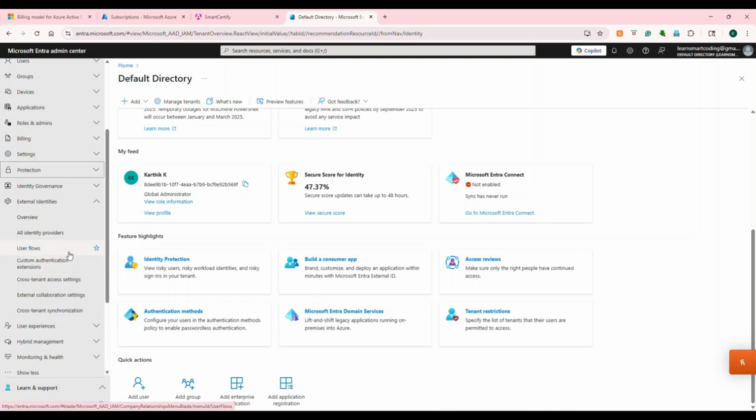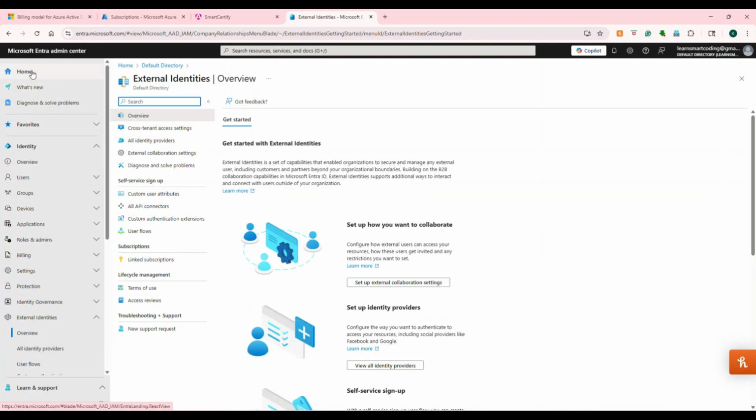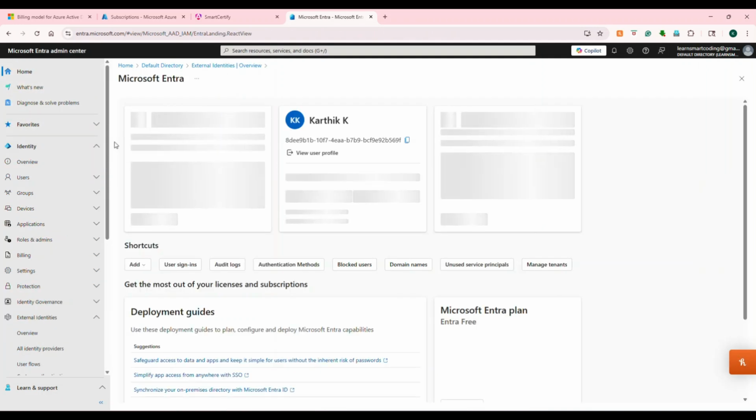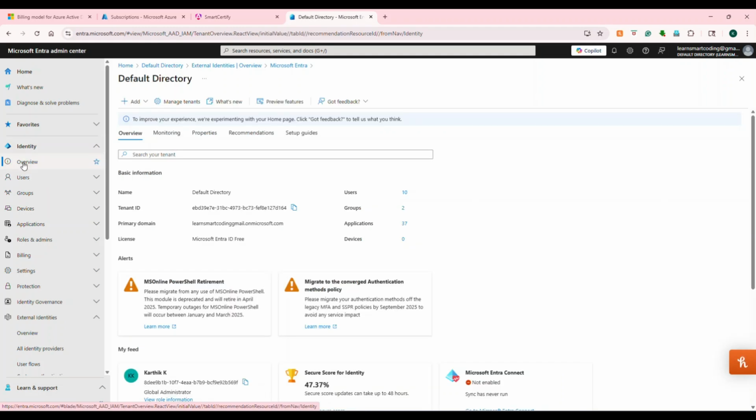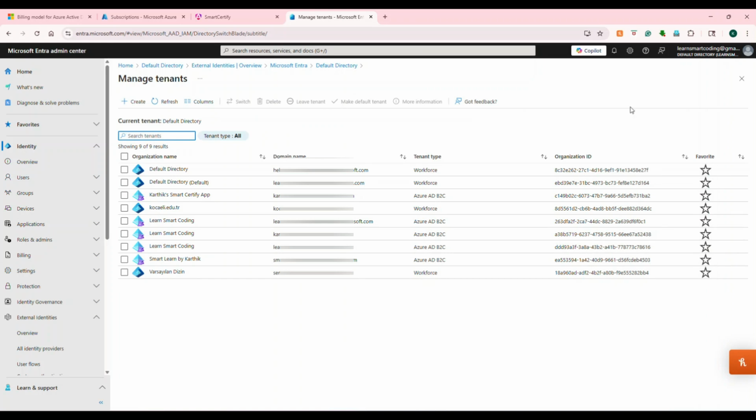Let's show more. Let's click on overview. Let's go back to home. I'm on this page, I'm on overview. If you look at this, there's something called manage tenants. Click on manage tenants. What will happen is it will show whatever we were doing here. Whatever you are doing here is showing here, and you can see the symbol, right? See this one, a cube with some violet color.